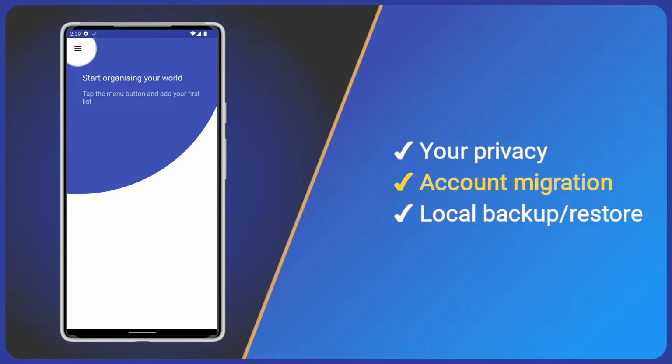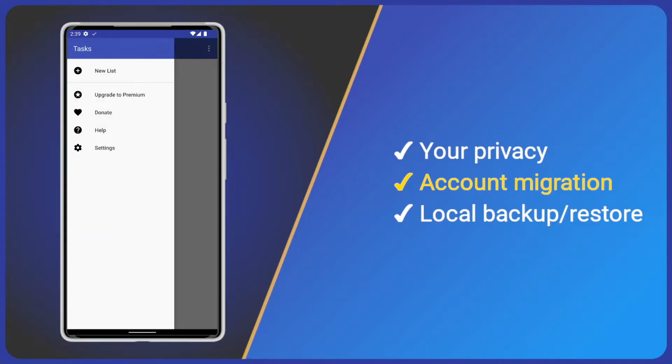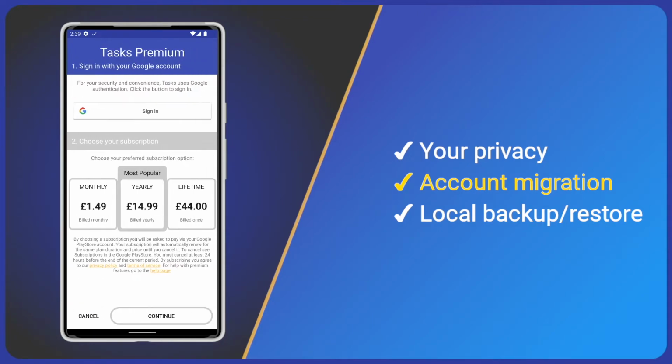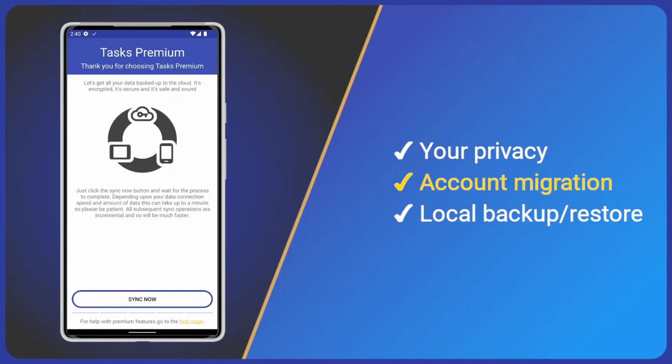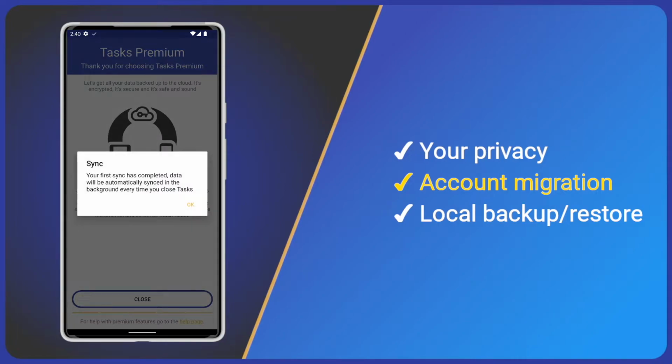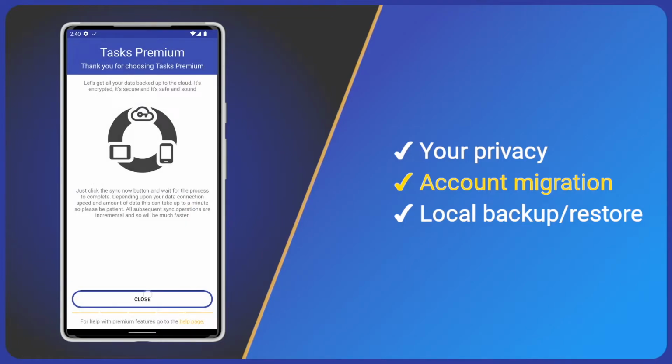To get all my important data back, I simply open the main menu and click Upgrade to Premium. Then, click Continue and sign in using your Google account used to create your account originally. Tasks will realise you already have a valid account, and so you can just click Continue. Then, click Sync Now and wait for the process to complete. The initial sync time will vary depending upon the amount of data you have and the data connection speed, but be patient. When done, Task will let you know everything has been successful, so click Close.